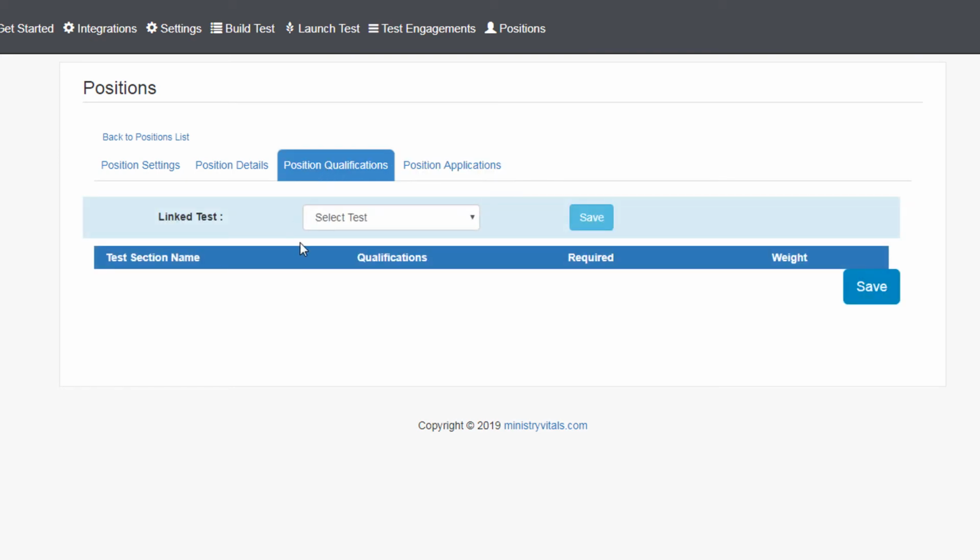Under the position qualifications is where you'll actually set up weighting in order to calculate a best match for that individual based on the results of their assessment. We'll cover this under a separate video.